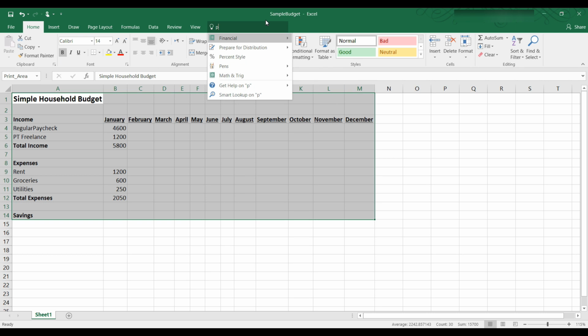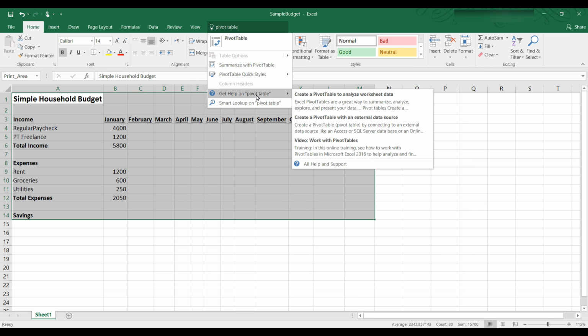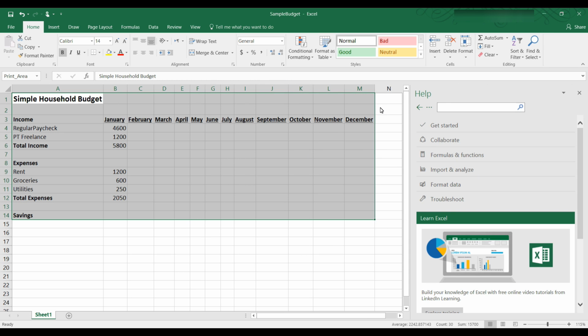Let's say we want to know how to make a pivot table. Okay, now I can choose one of these quick commands and it will show me what I need to do, or I can go online and get more help. If you say get help on pivot table, it will take you to Microsoft Online area and you can see the various tutorials that are available. You see here I have much more extensive help topics that are available.